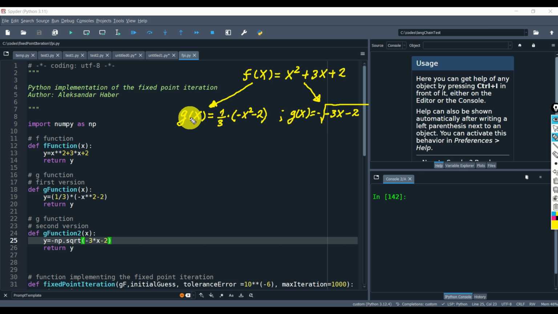The first step is to define functions f and g. So here's our f function. We accept x, and for the given value of x, we return f of x that I simply denote here by y. And here's the first version of the g function. Again, we accept x and we return the first form of the g function. That is, we return this value over here.